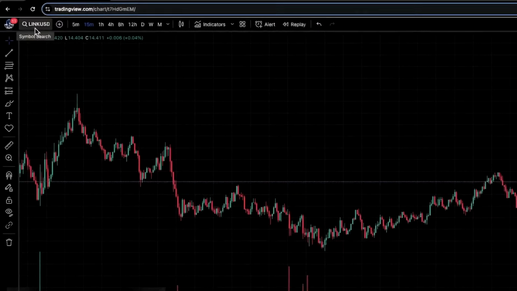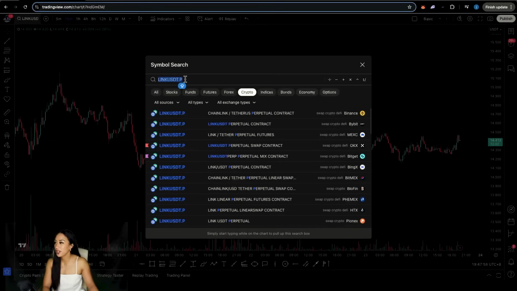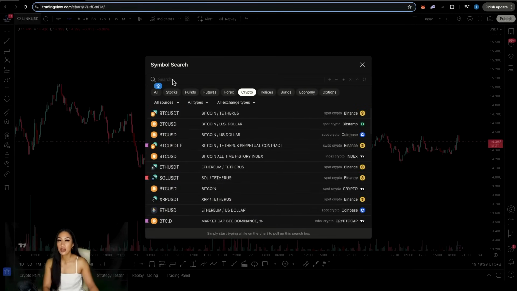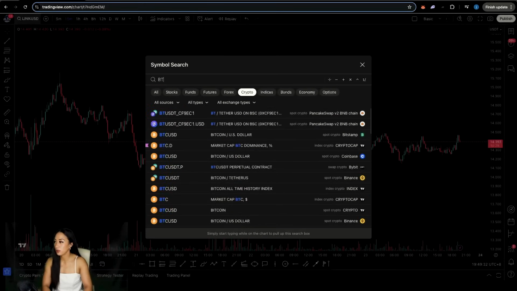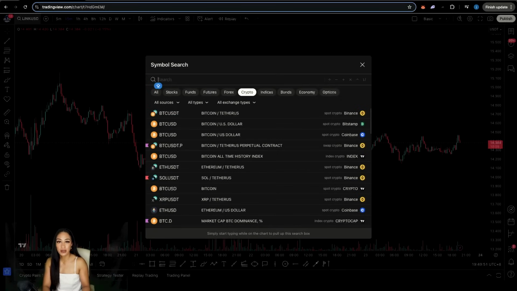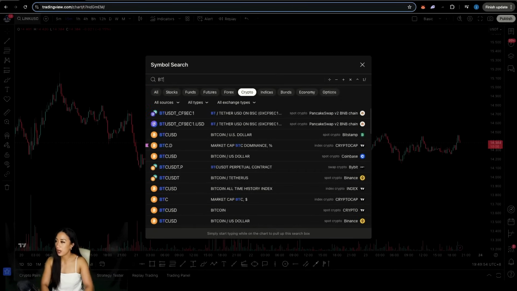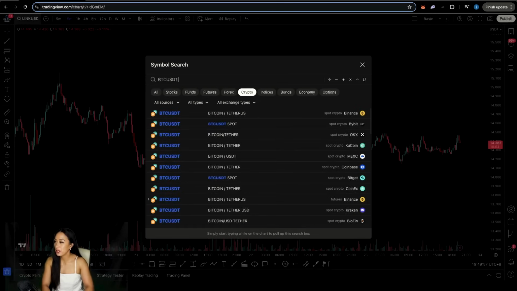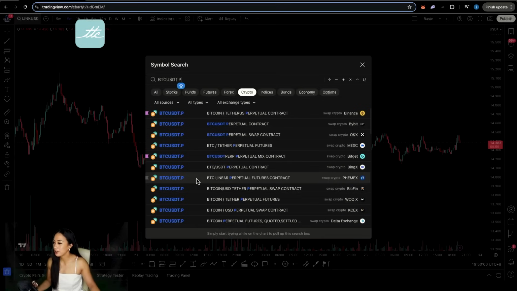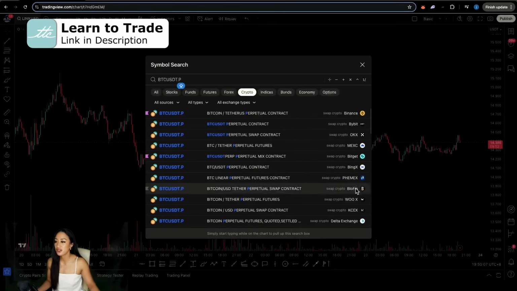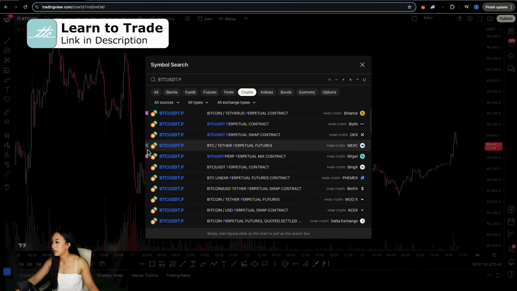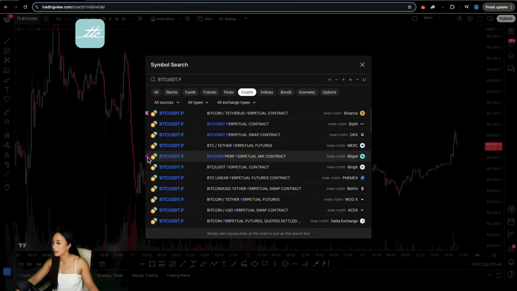Beside the profile picture, we have symbol search, and this is where we can search for the asset we are wanting to trade, whether it be a stock, funds, futures, forex, crypto, indices, bonds, economy, or option. You can search your pair simply by typing it into the search bar. So I am looking for the perpetual chart for Bitcoin USDT. So I type in BTC USDT.P, and this brings up the list of perpetual contracts and the exchanges it is listed on. You can see beside some of these tickers that there is a purple flag there. What this does is simply adds them to that flag color's watch list, and I'll explain that a little bit further on.